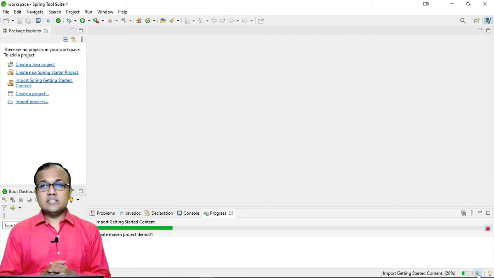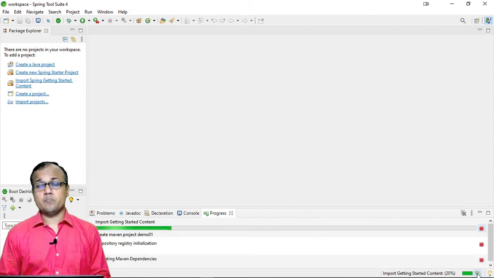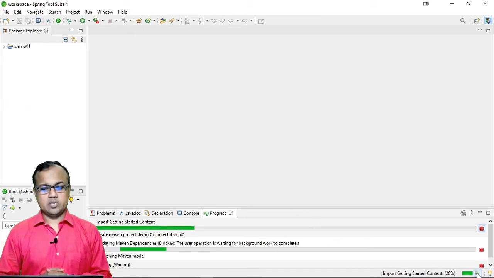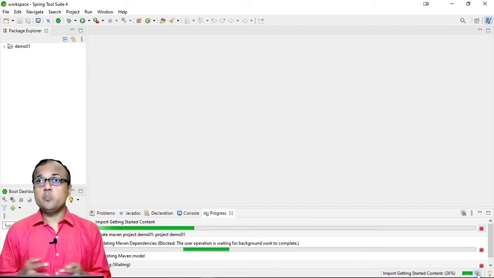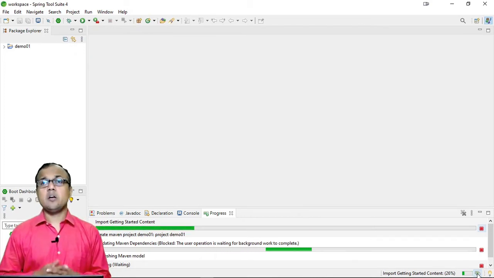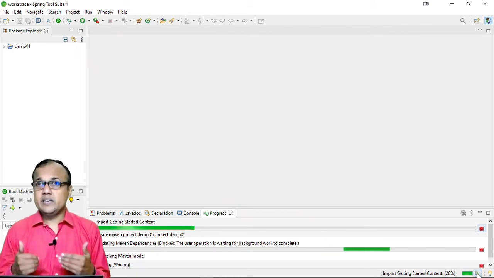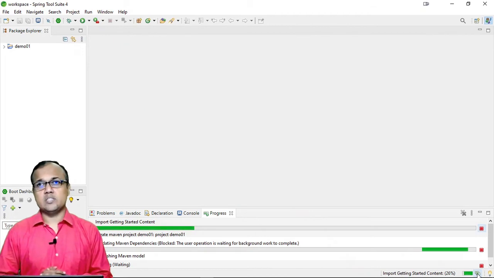You will realize that this may take significant amount of time if you are creating the first time project, because all the Spring Boot jars get downloaded from the Maven website. For subsequent projects, all the jars will be taken from your Maven local repository on your system and things will be faster.